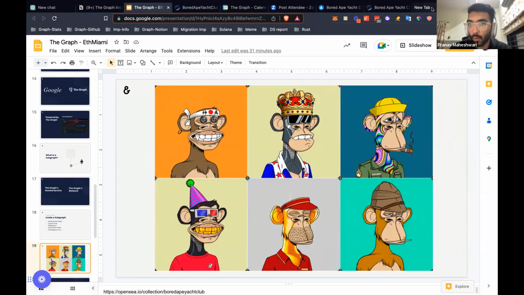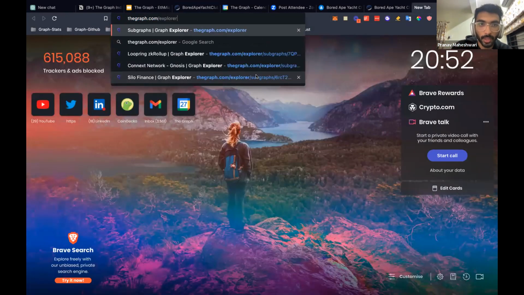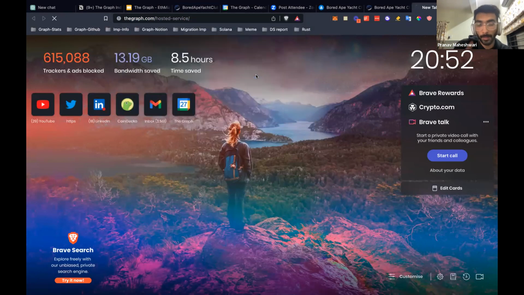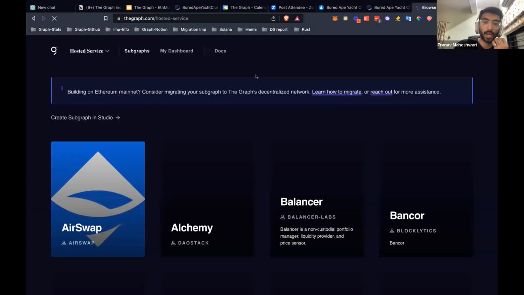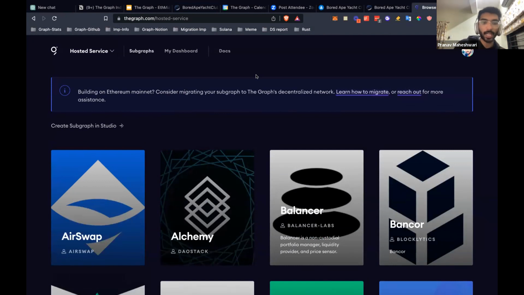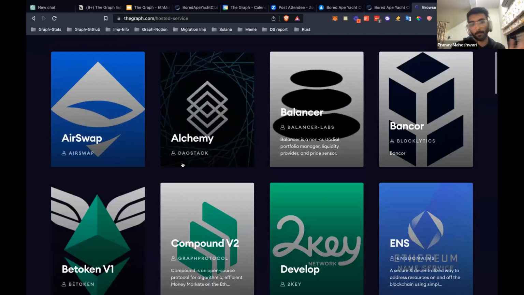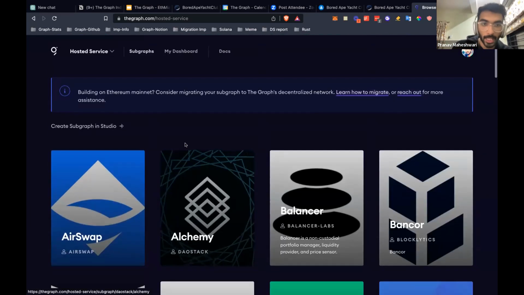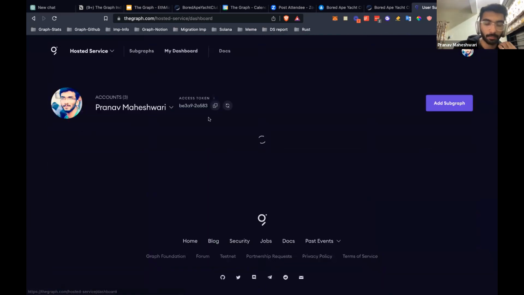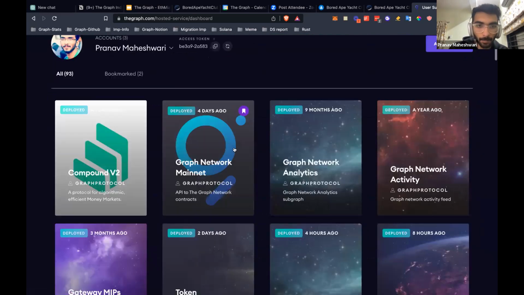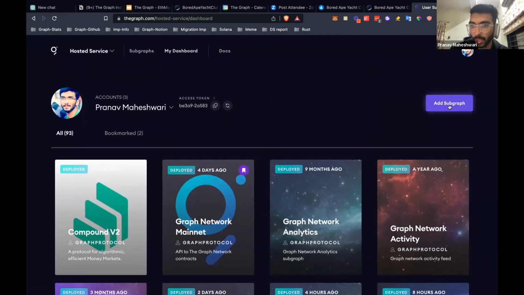All right. So what we have to do is first go on the graph's hosted service. I'll be doing it on the hosted service. You can also go and deploy it on the studio, which is the playground for the graph network. So if you want to create a decentralized subgraph, go on the graph network. If you want to create a centralized subgraph with the same code, go on the hosted service. Everybody is suggested to go on the graph network, but since we are in a hackathon, I'm doing it on the hosted service. Add a subgraph.